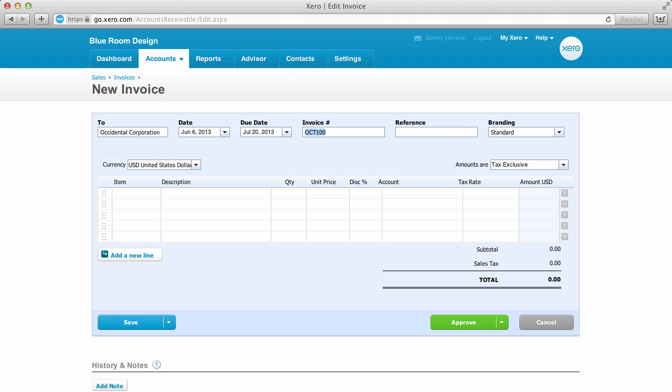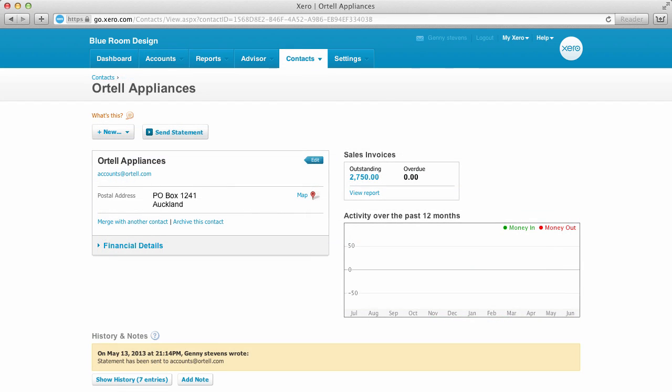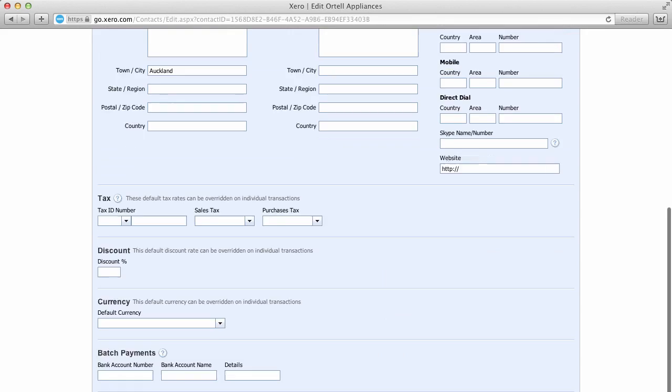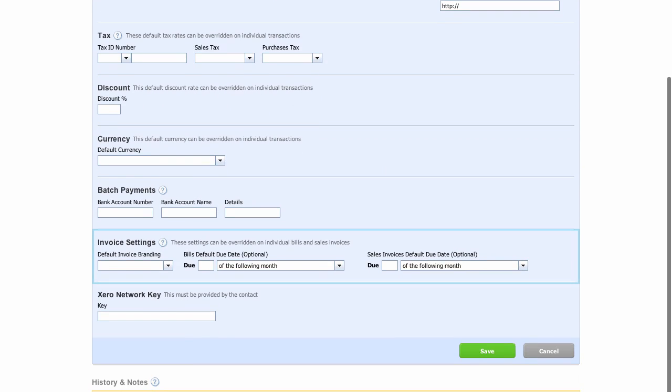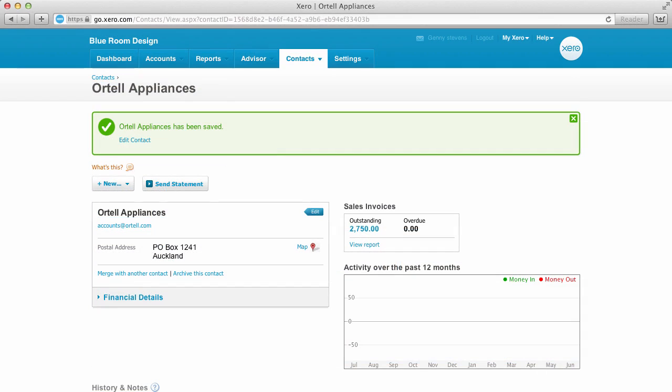What if you have a customer who has negotiated special payment terms on an ongoing basis? You really don't want to have to change that every time, so you can apply these terms by editing the contact details. Go into the contact and edit, and then update the invoice settings. You can, of course, easily override these as well for individual invoices for this customer.